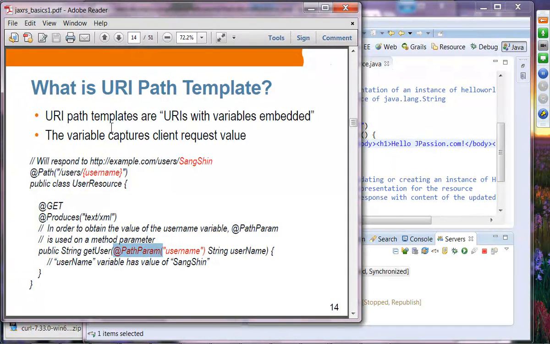So URI path templates are URIs with a variable embedded. The URI path template means it's the URI with the variables embedded. That's what the path template is all about. And the variable will capture the client request value.